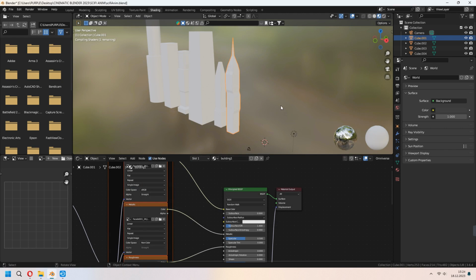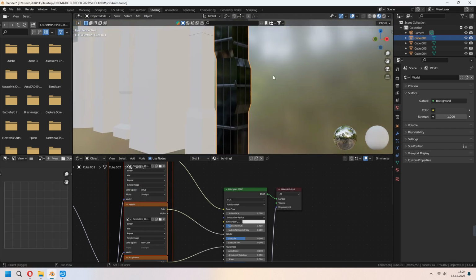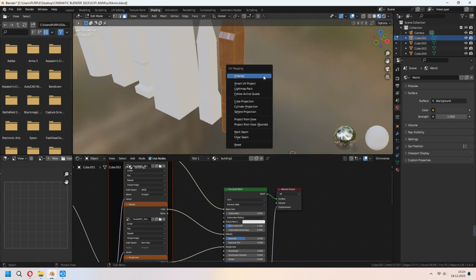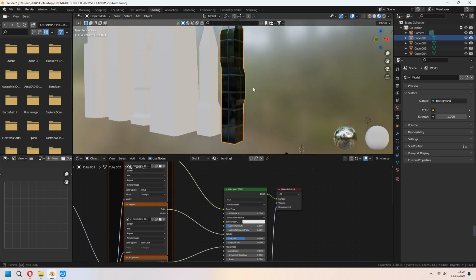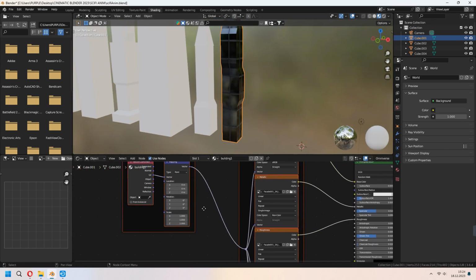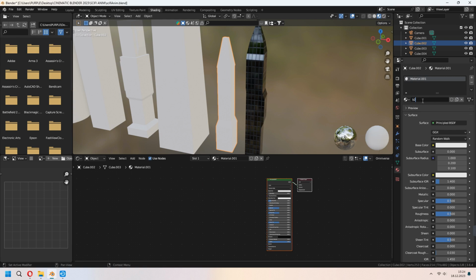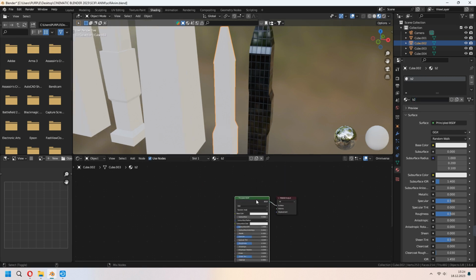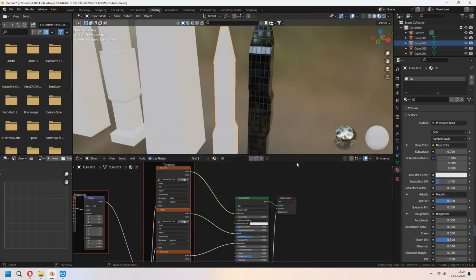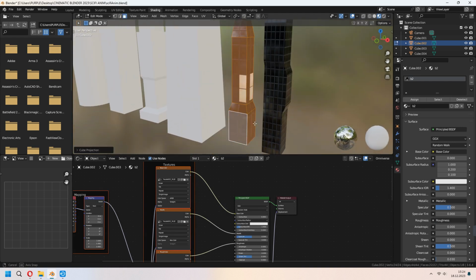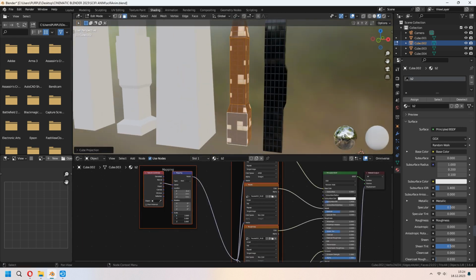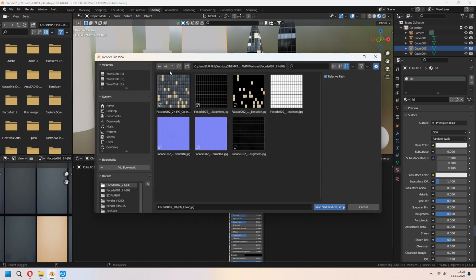After choosing all of that, in Edit mode, with A, select all, U and Cube Projection. If it's too big for you, you can set up your scale in the mapping node and increase your value. For the other materials, I am using the same method, pressing Ctrl Shift T and choosing my texture maps, and I am changing the scale with the mapping node.